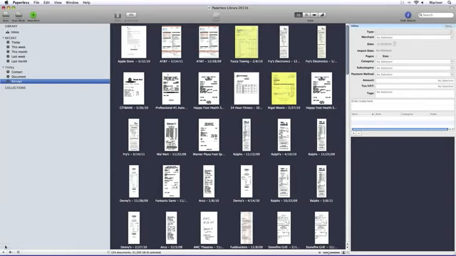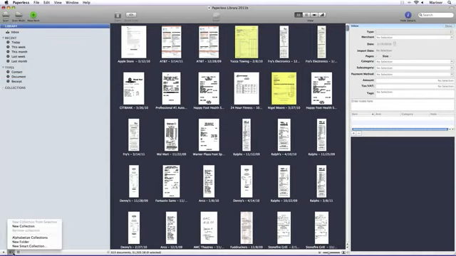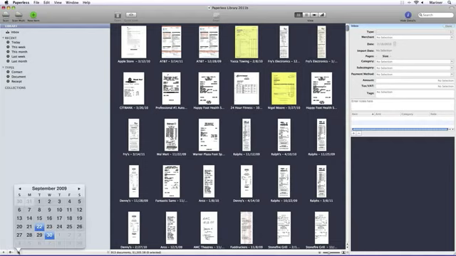In the lower left-hand corner of the screen are a series of buttons. The Add button allows you to add a new collection. The Gear button displays a quick list of menu items from which you can select. The Calendar button, when clicked, shows the dates on which items have been added to your library.